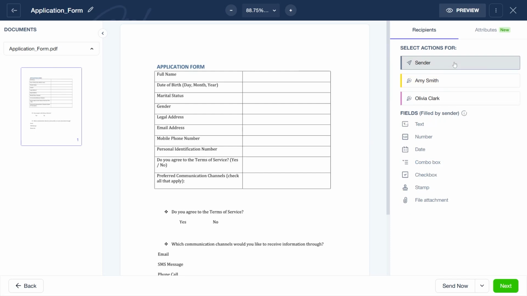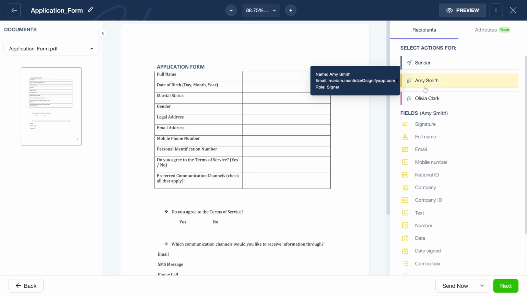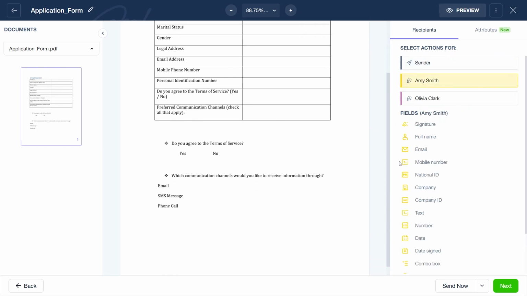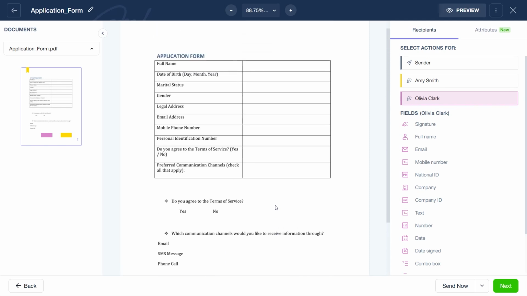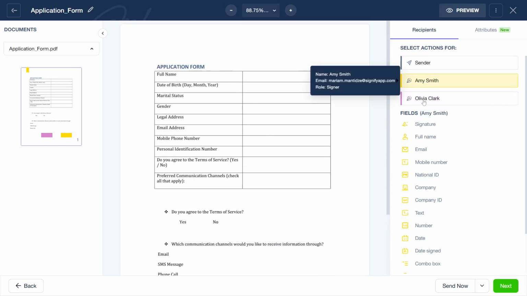Let's take a closer look at how fields work. Right now, I have my first recipient selected. Here's the list of fields assigned to them. I'll start with the signature field, click it and place it where the signature should appear. Now I'll switch to Olivia and do the same for her. Notice the colors. Each recipient's fields are color-coded so you can easily tell them apart. And of course, recipients can only interact with their own fields.